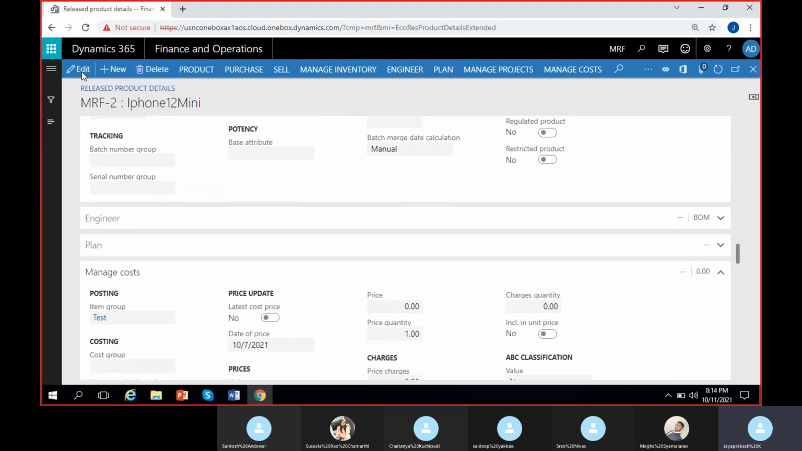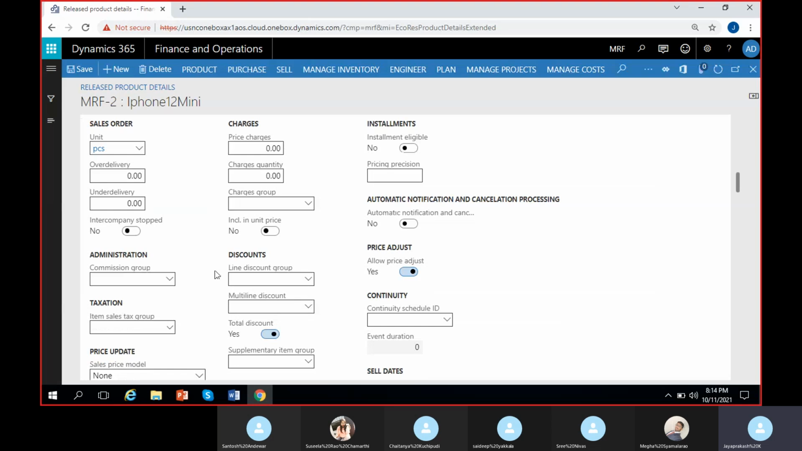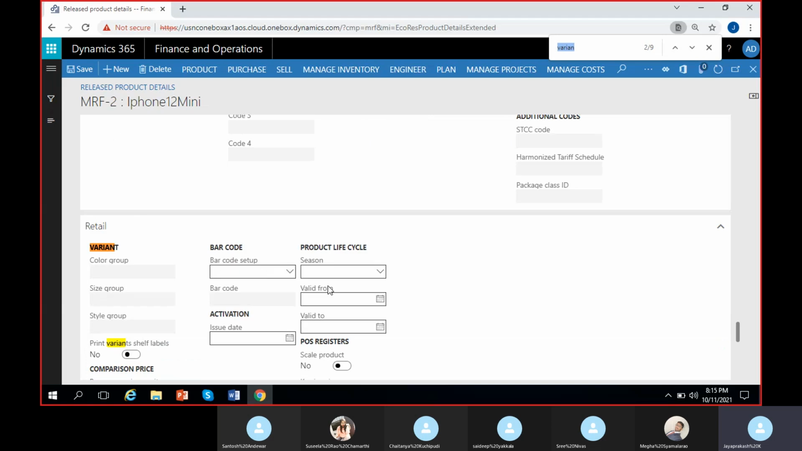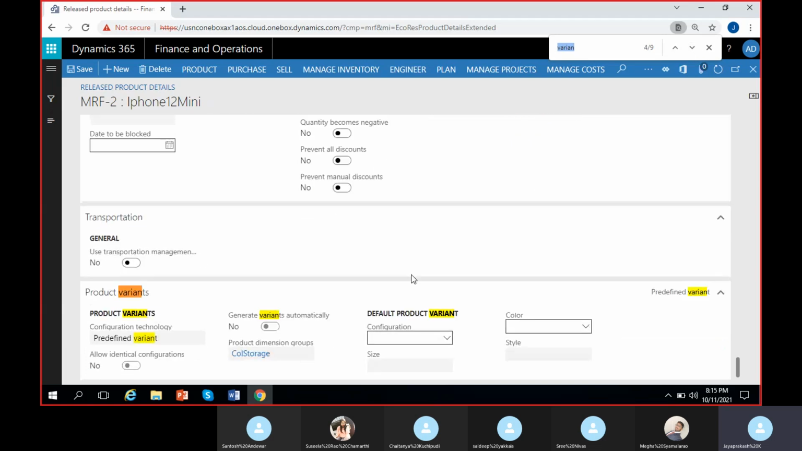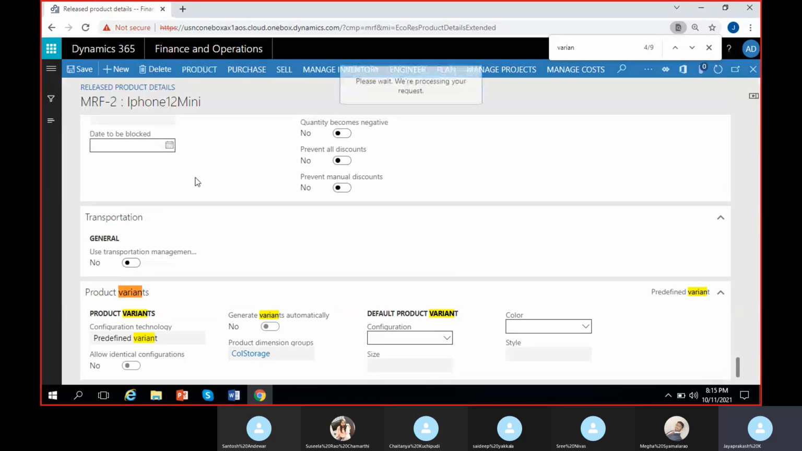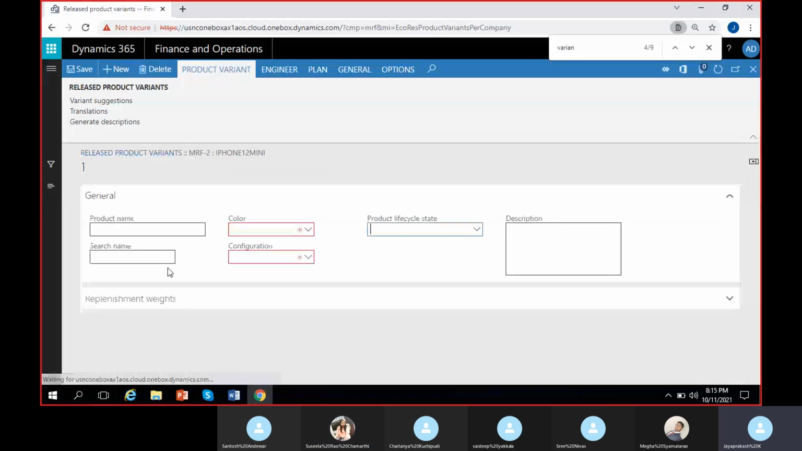Do not have a good hands-on on this model. So now where is this variants? Yeah. Here I can see it now, the combination, black and 128 GB. If we might have created more combinations, so I think we can see those combinations as well. Maybe iPhone 12 mini.